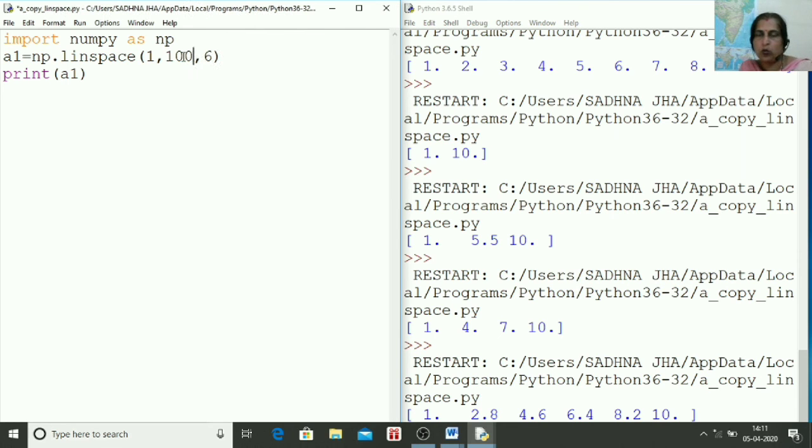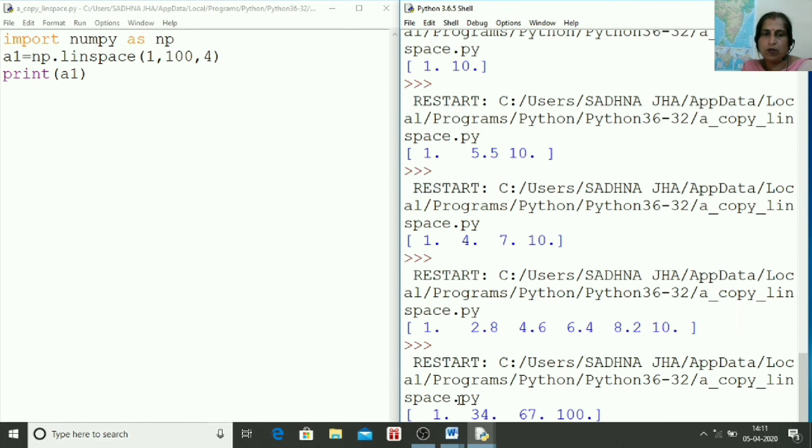Suppose I say 1 to 100, and I have to divide it into 4 equal portions. You can see 1 plus 33 is 34, 34 plus 33 is 67, 67 plus 33 is 100. Like this. Linspace is a function through which you divide into that many equal portions. This is the starting value, this is the end value. Both values are included and you have to divide into 4 equal portions including 1 and 100.